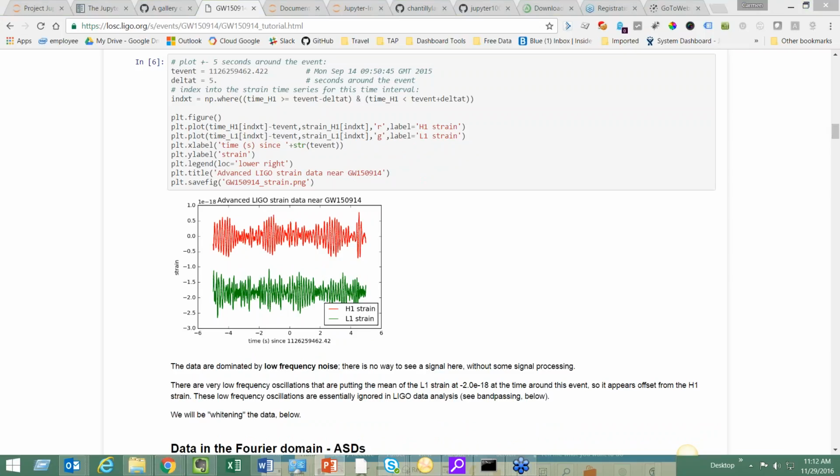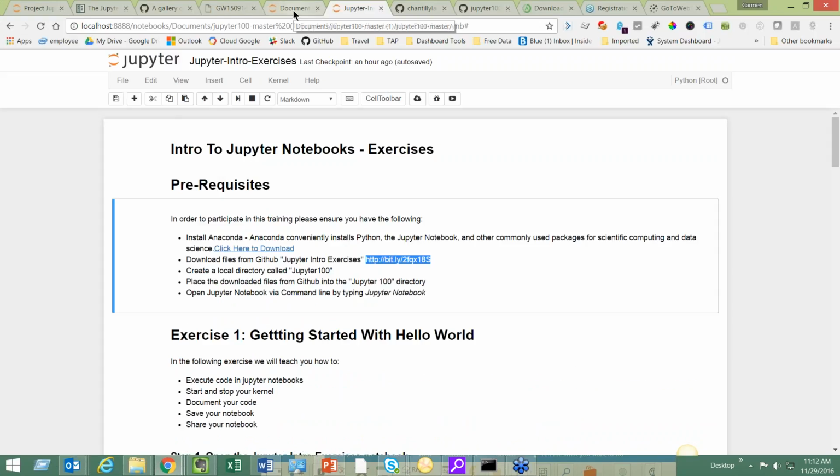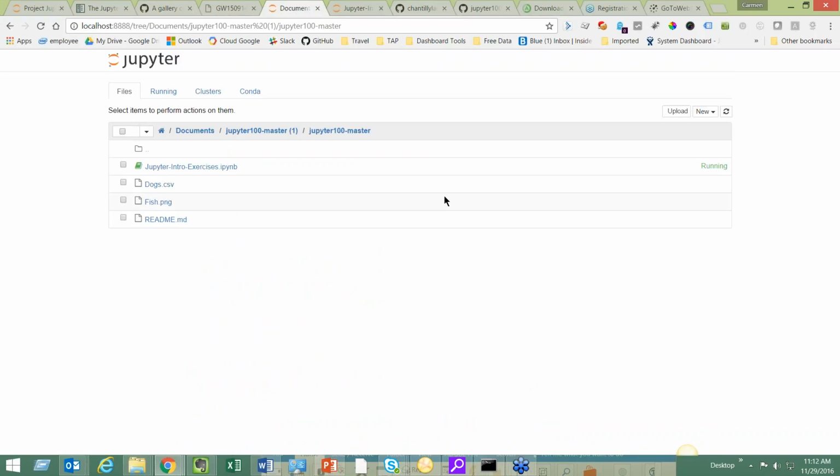So I'm just going to go here to my Jupyter Notebook dashboard. Now, Jupyter Notebooks support over 40 languages. Python, R, and Julia are just a few of them.